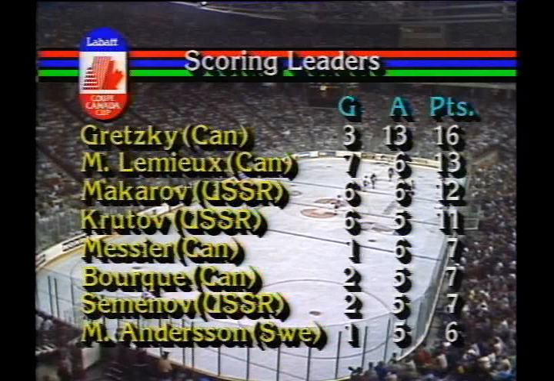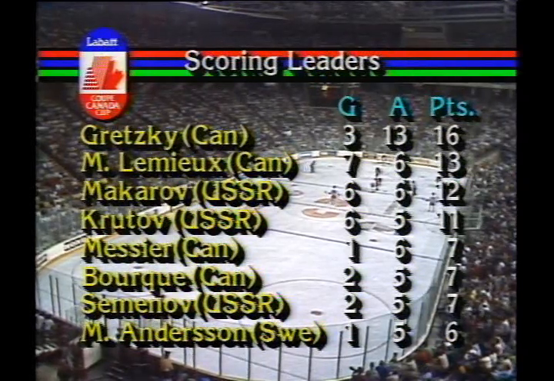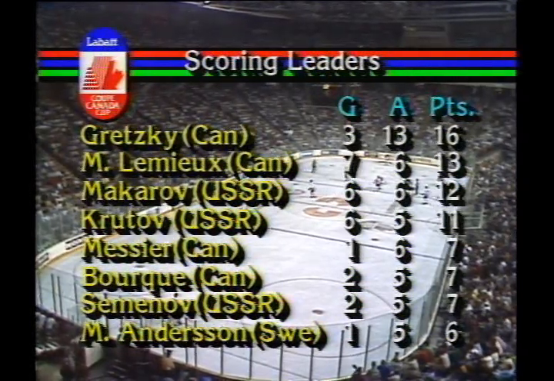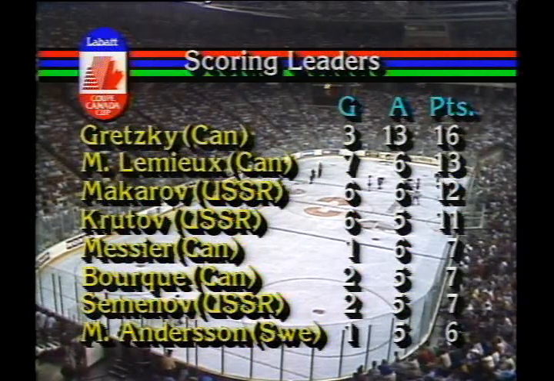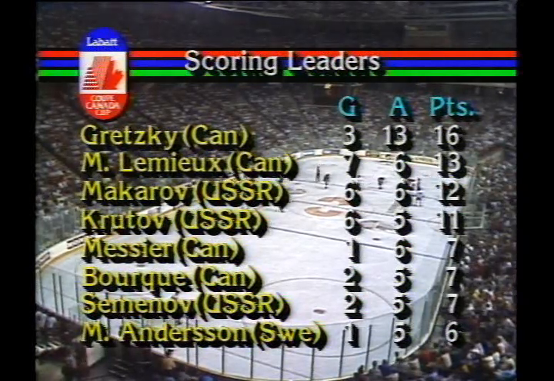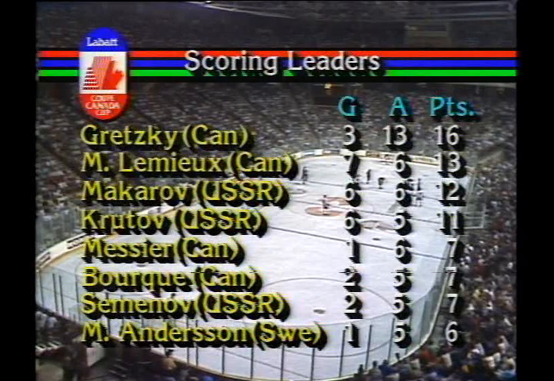2 of the 3 goals he's been in on, so there's the story in the scoring race. And I guess that's about the way it is ordained. If I were to say who's going to be top of the scoring race, I would say Gretzky and Mario Lemieux and Makarov and Krutov. And then maybe I'd throw Messier in.